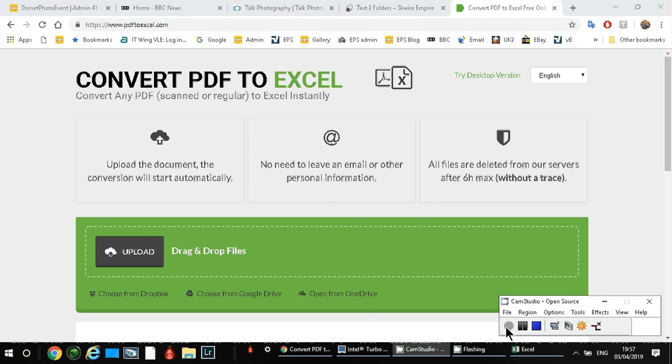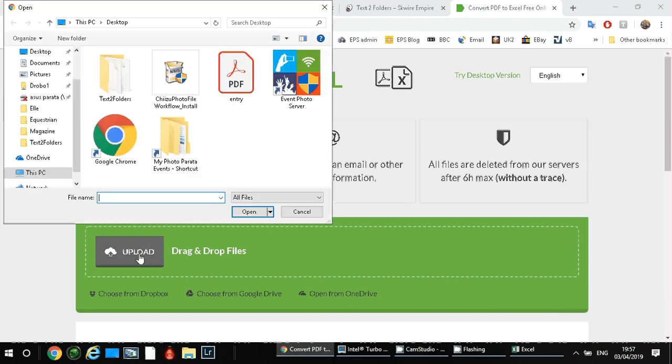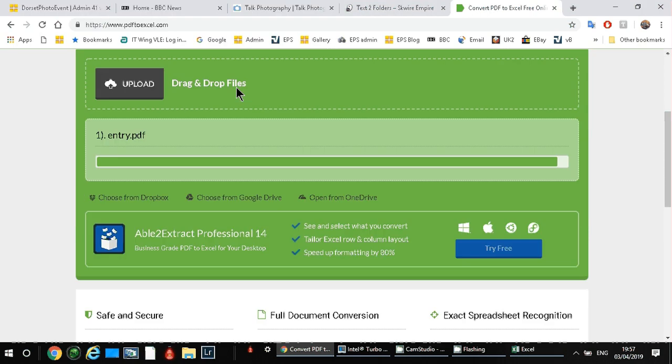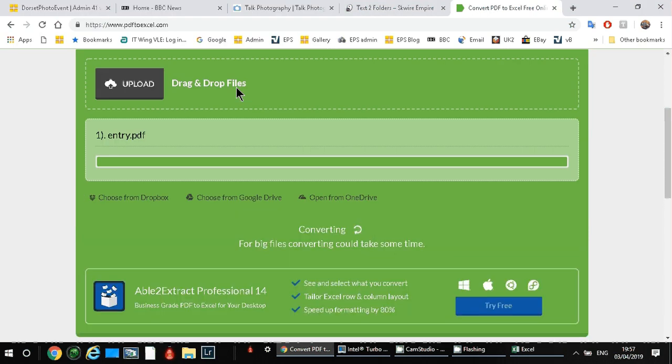For many of my events, the entry sheet comes in as a PDF, and what I want to be able to do is, from that PDF, create folders within my viewing system. So I'm going to use a free online service, www.pdf2excel.com. I'm going to upload my entry sheet. That will convert it to Excel format.